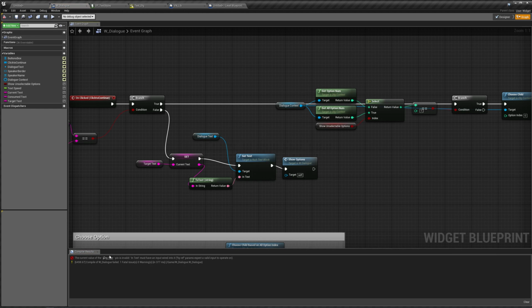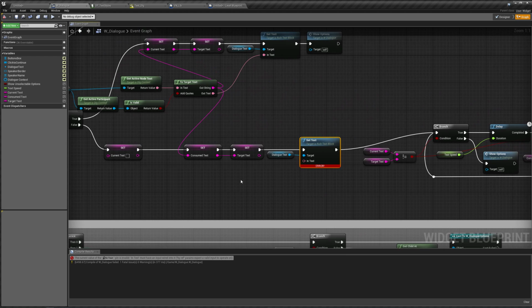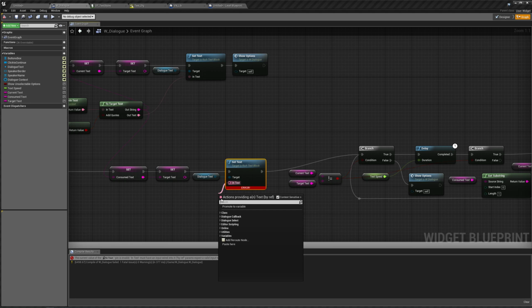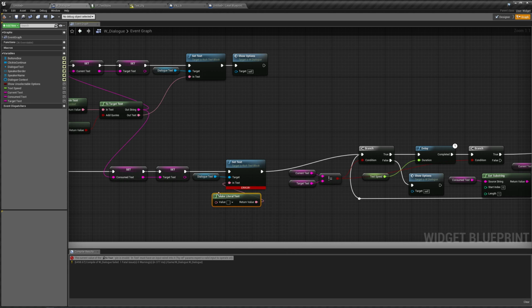Compile, save. Hey, now we actually have an error over here. Set text. Pin is invalid. Text must have a wired input into it. Okay, we can just fix that by right clicking or dragging off here and saying make text. Make literal text. Here we go.